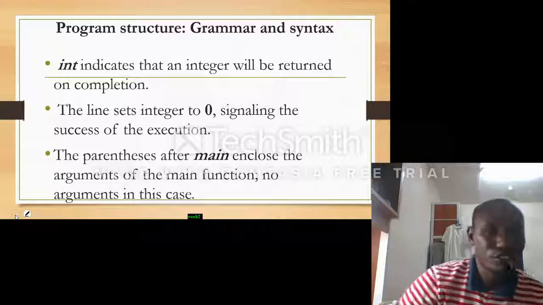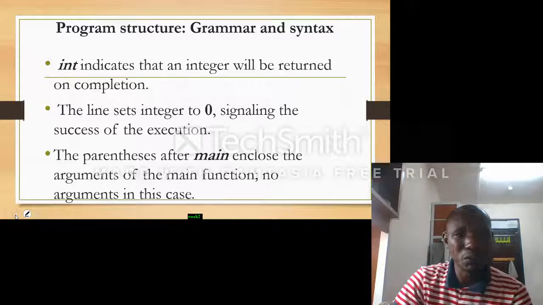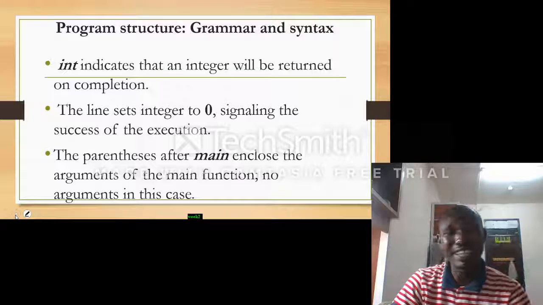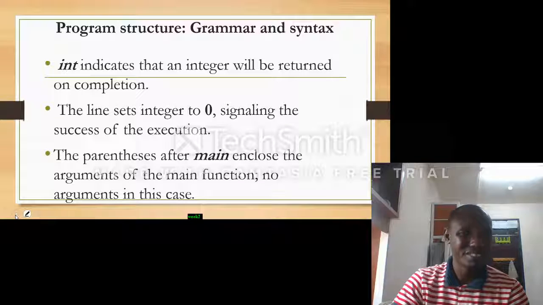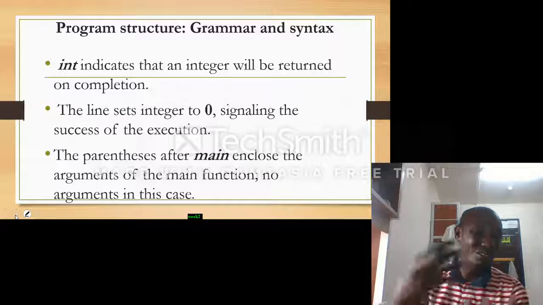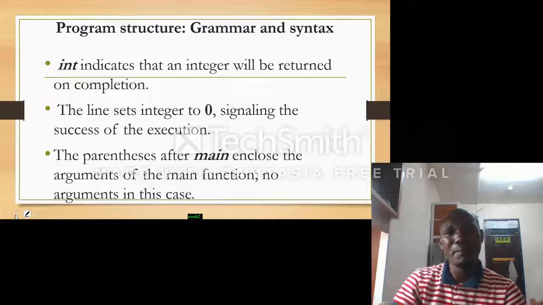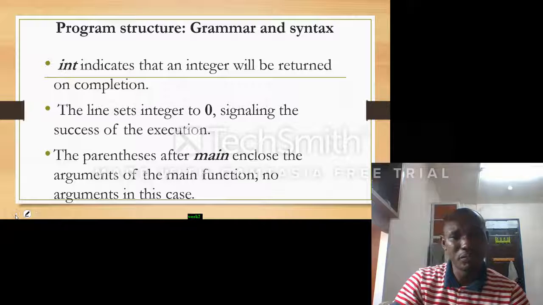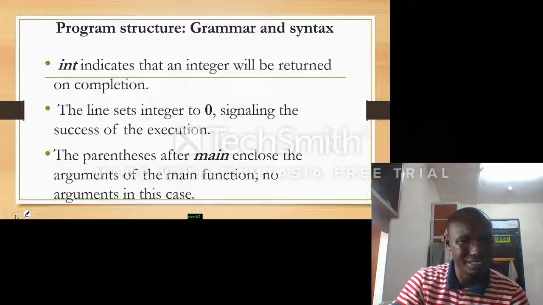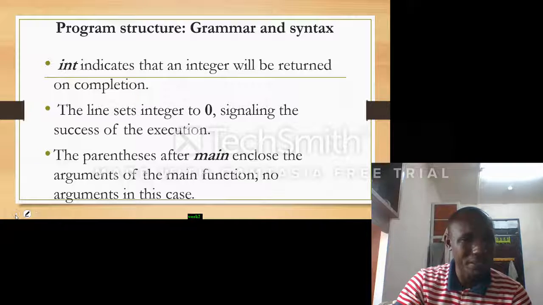In addition to that, what does int stand for? Int indicates that an integer will be returned on compilation. That's why the line sets the integer to 0, signaling the success of the execution. You see return 0, and at the beginning you see int main, and of course 0 is an integer. Then the parenthesis after main enclose the arguments of the main function. No argument in this case, it is empty. As you proceed, you will see how we work with arguments and other parameters.